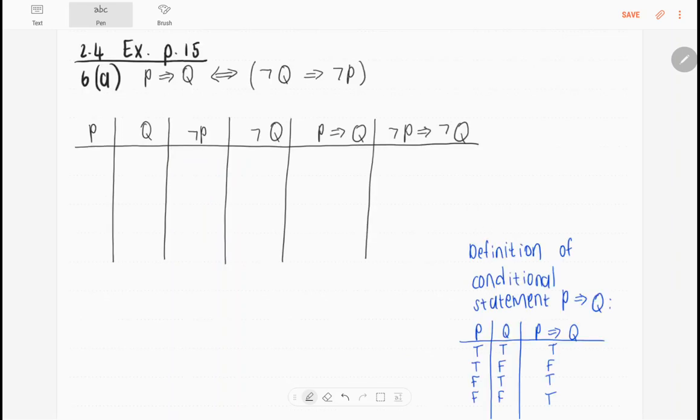The final exercise we're looking at is under section 2.4, and it is on page 15 of your notes. We will be doing number 6A. The question asks us to use a truth table to show that the following statement is always true.